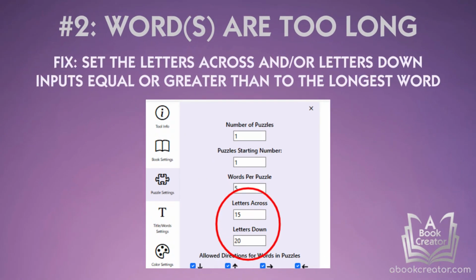Another common issue is having one or more words that are too long for the grid. If a word is longer than the number of letters across or down, it simply can't fit. To fix this, check the length of your longest word and make sure that your letters across and letters down settings are at least as big as that word. That way, even your longest word has enough room.